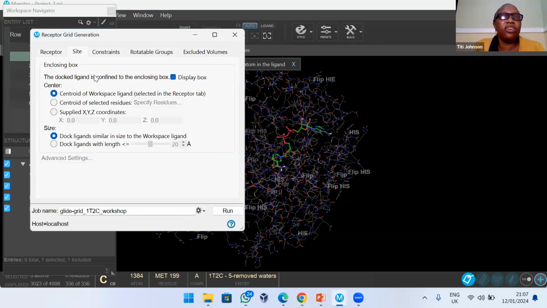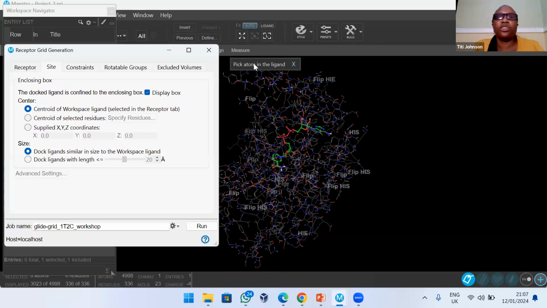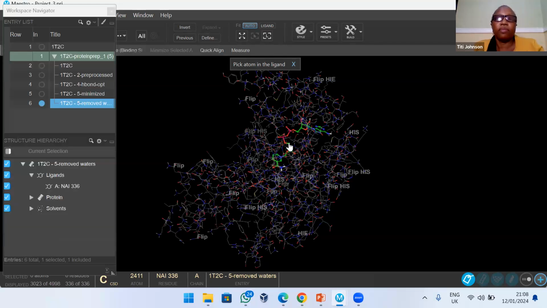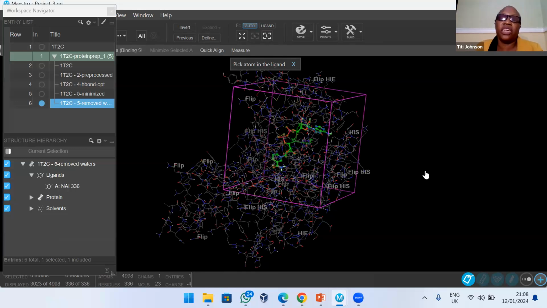Okay, no, I can't click on run. I have not picked my ligand. Pick atom in the ligand. So I pick, you can see that I can see my ligand. So I pick it. Once I pick it, my grid box is generated. So this grid box is where my docking will be done. And I'll now click on run.